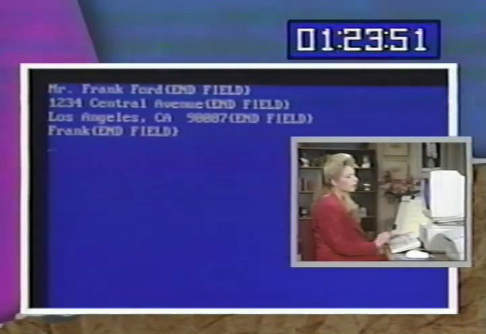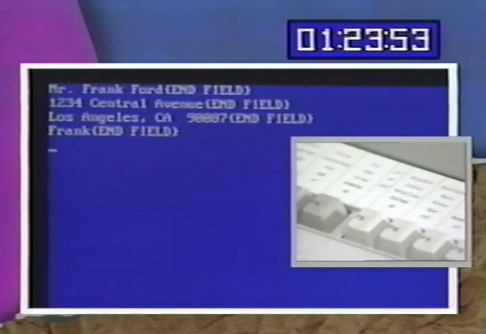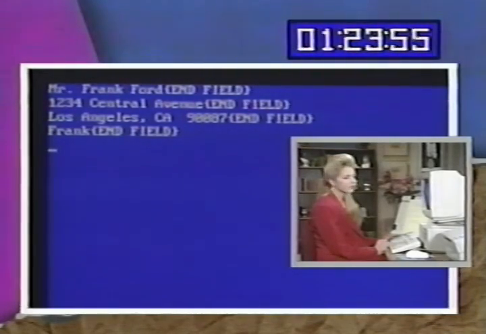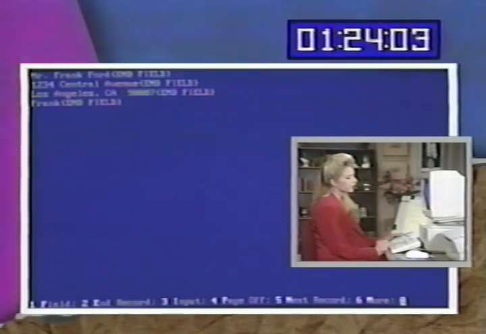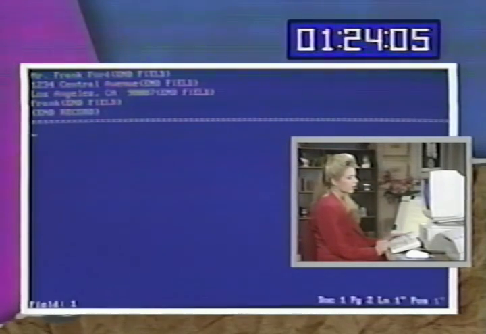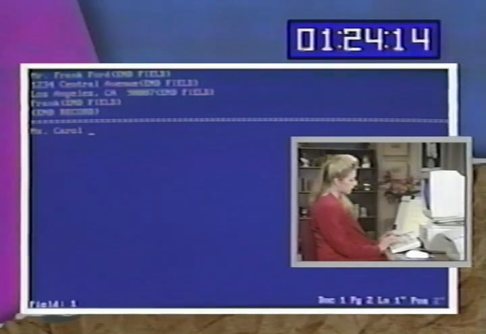F9 again, and we have to do something special here. We need to tell WordPerfect that this is all the information needed for one letter. And I do this by pressing Shift F9, number 2. We need to end the record. Anybody that will be receiving the letter is called a record. And now I'm ready for my second person, who is Miss Carol Smith.